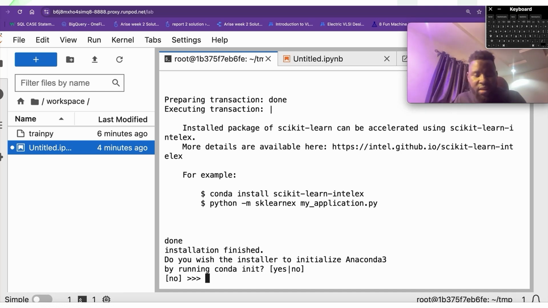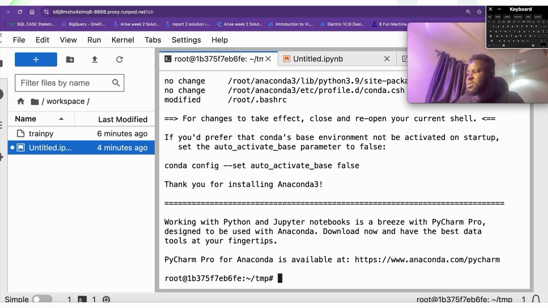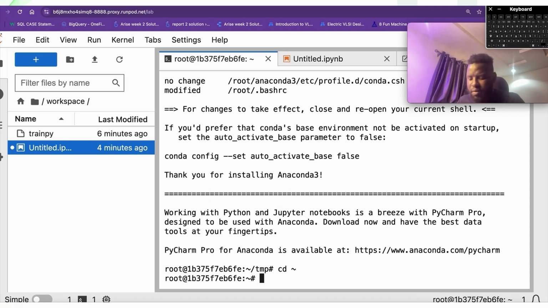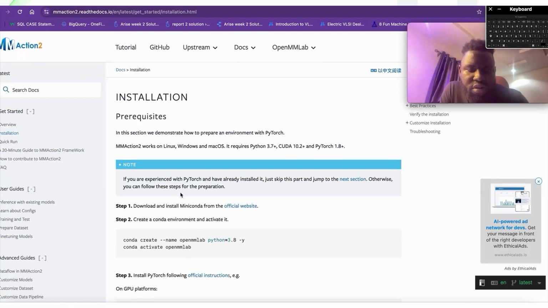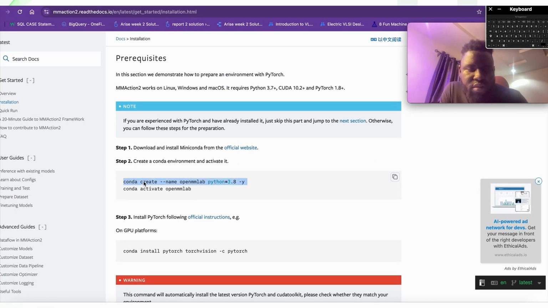So you specify yes, so that you want Anaconda to be initialized. So now we have Anaconda initiated. Then the next thing is source .bashrc, so that you now have that base environment installed already. So next is to do the conda create. We can follow through the instruction here, so we can do conda create, Python 3, activate and all of those things.